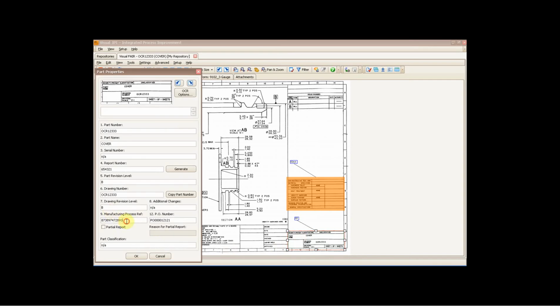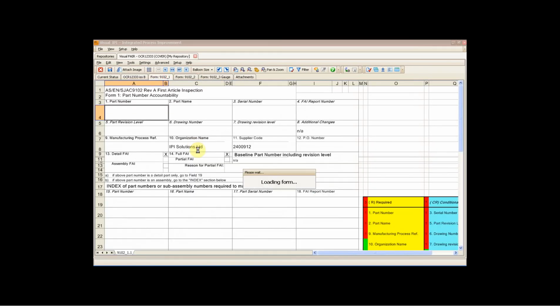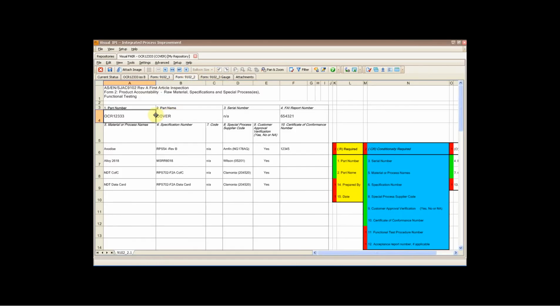If I want to remind myself that I need to enter a manufacturing process reference at some later point because I don't yet know it, then I leave that field blank, and that will populate whatever forms you've got pointing at that data set. So all the forms will get their header information updated.